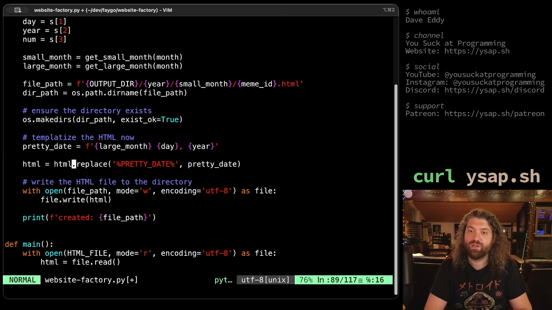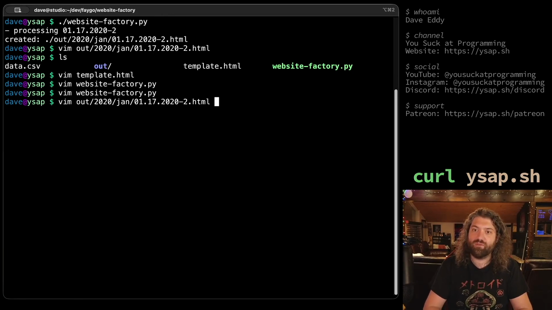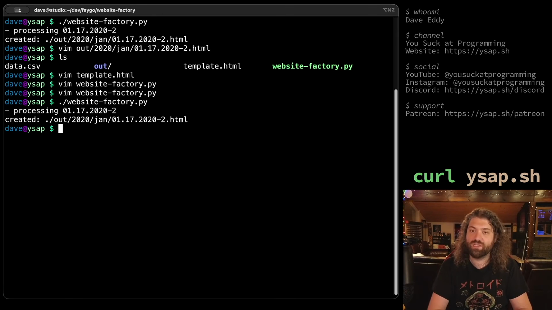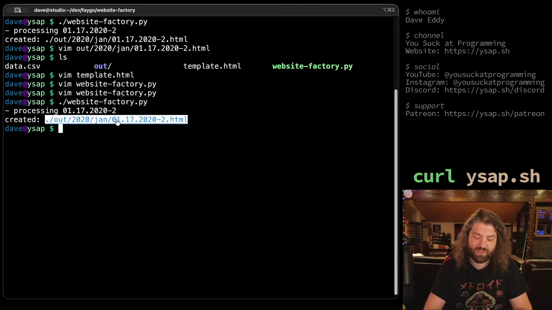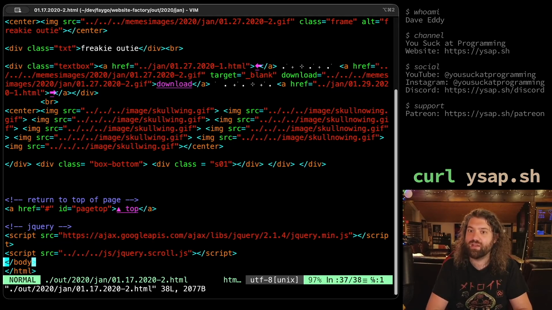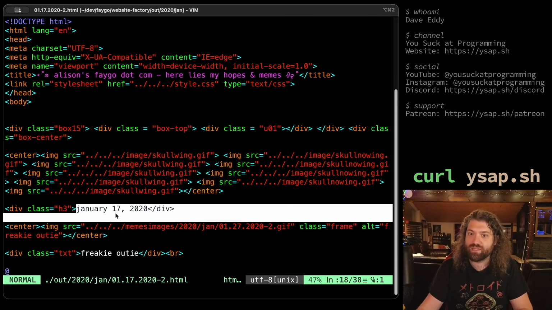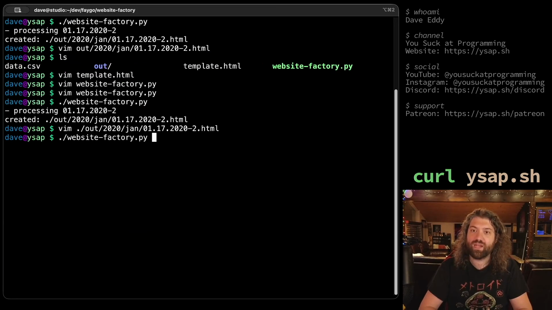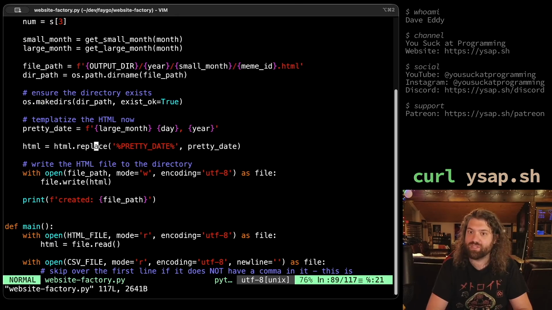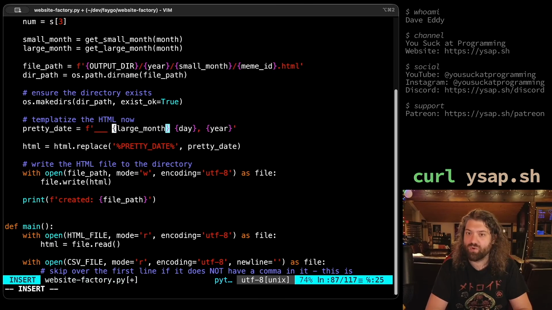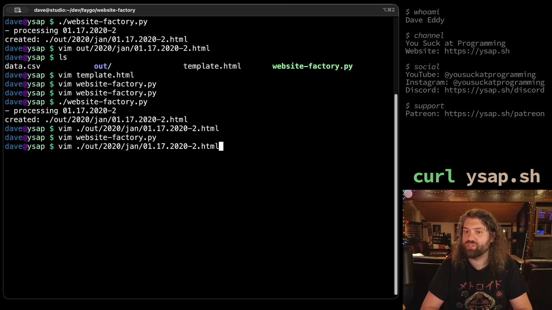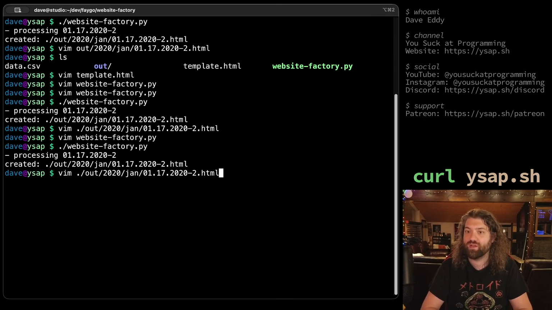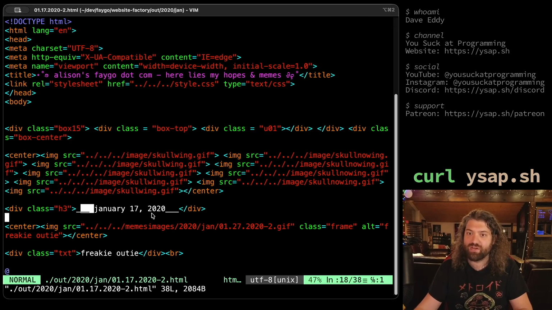Templatize the HTML now. So now if we rerun this, we're going to see if this works. So there we go. It's created that new HTML file. If we vim that new HTML file that it created and we go up here, look at this. That looks right. We could even just verify that it's working by replacing pretty date with like underscore, underscore, underscore, just to prove that it shows up there. So if we rerun Website Factory, we open up the output, look at this, it has underscores in it.